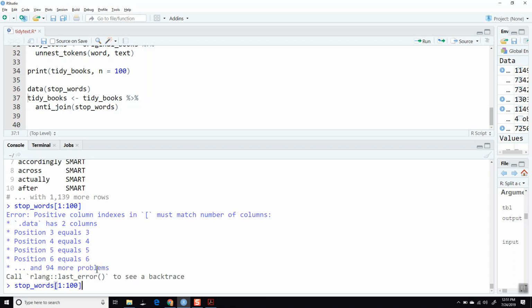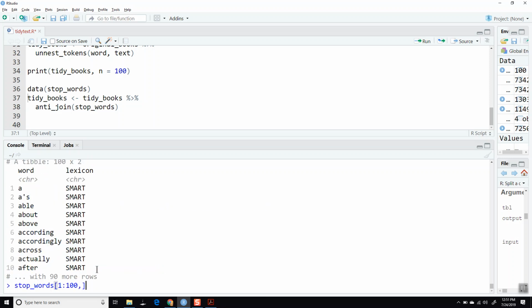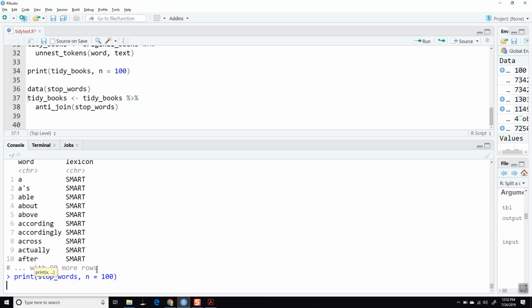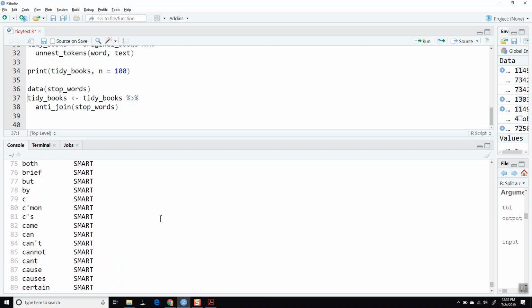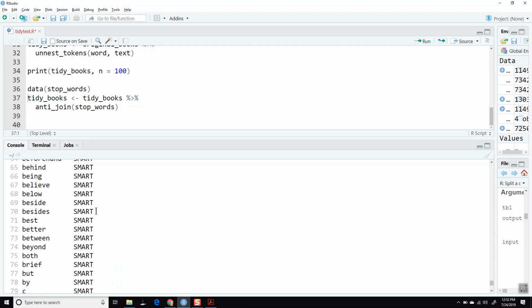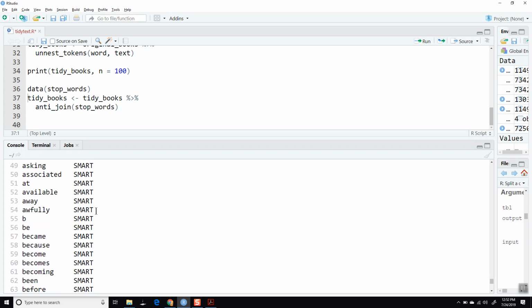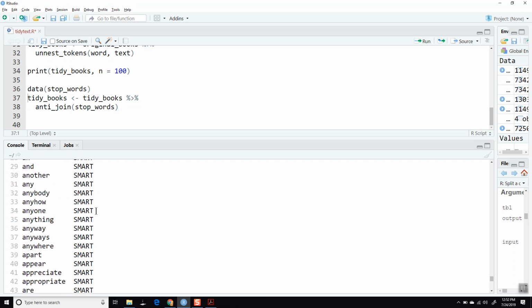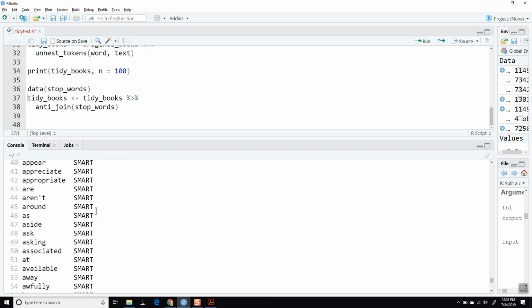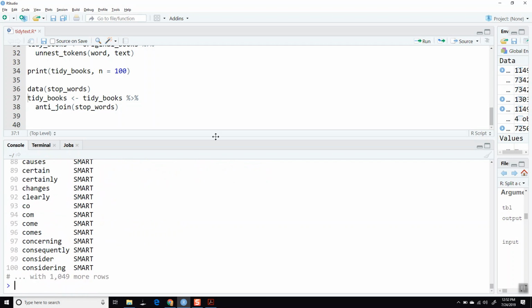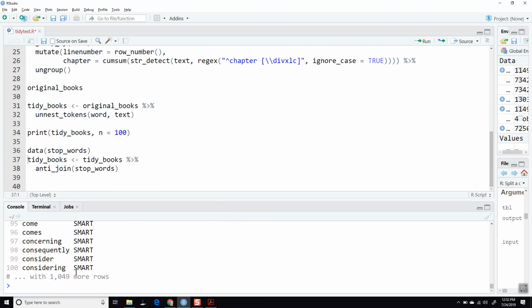We can look at the first 100 or so. These are all counted as stop words, and according to different lexicons, it throws in about 1,000 of these words.